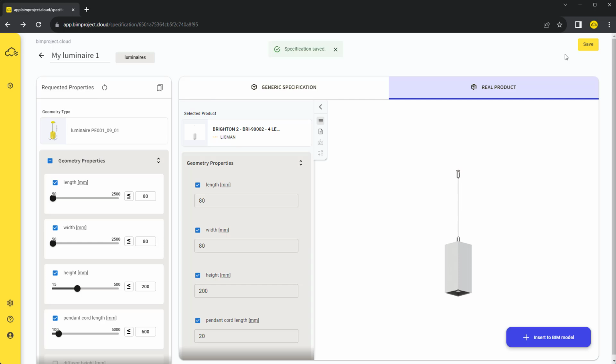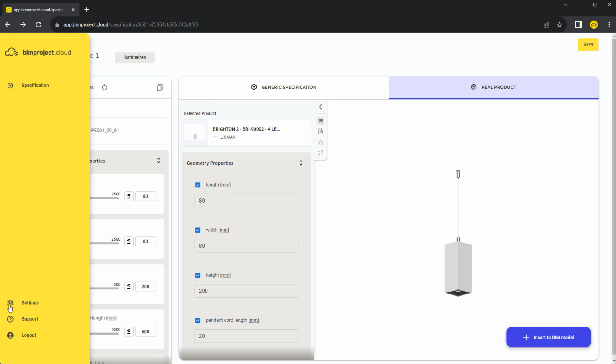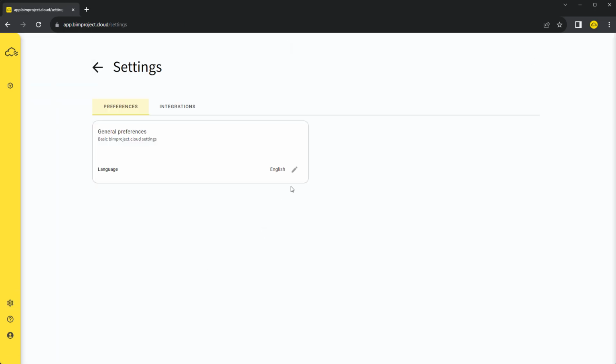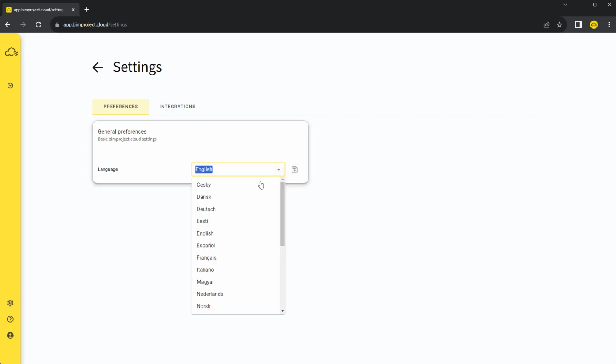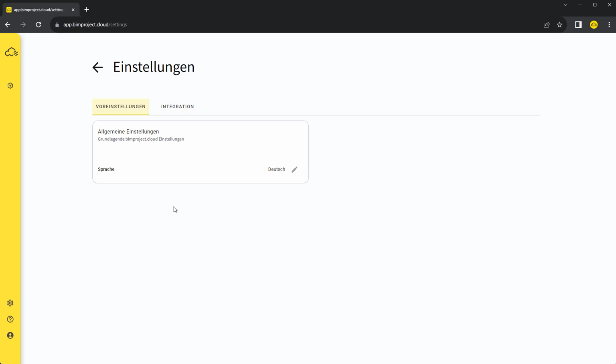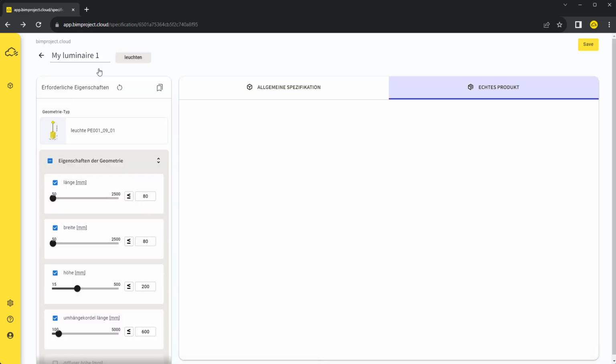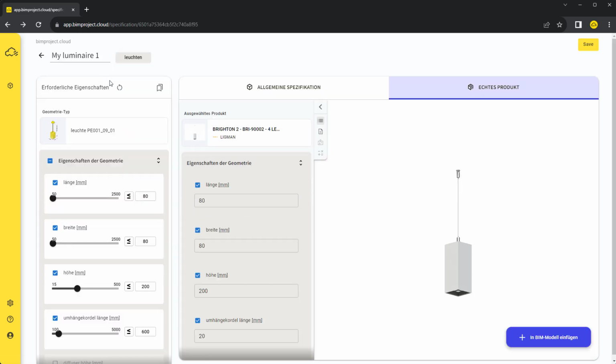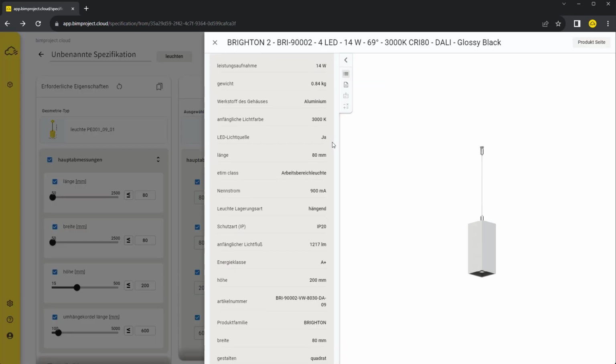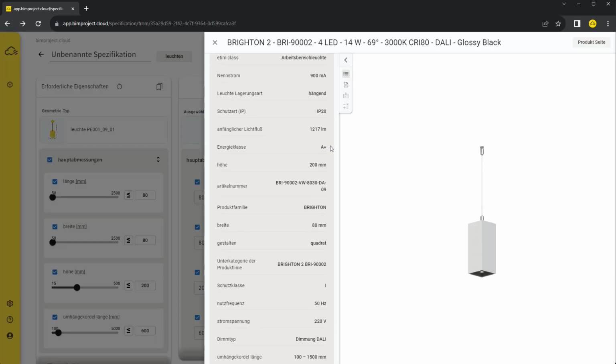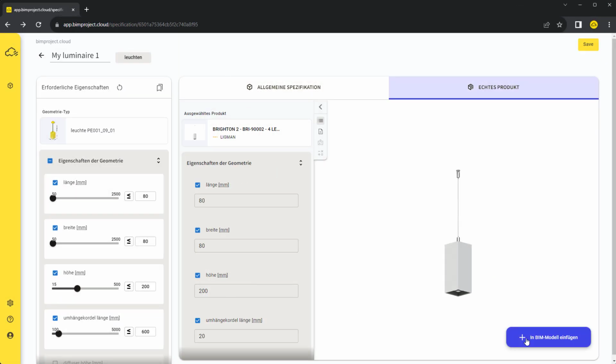With a few clicks, you can easily change the application's language. Let's go to Settings and change the language to German, for instance. As you see, the application environment is not the only thing that is translated. Parameters, their values, product descriptions, and links are in the German language too.